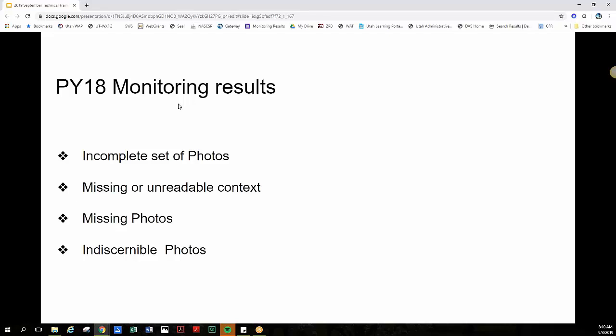This is where they may have had good photos with context, but they may not have had photos of the furnace or some of the appliances or something. They didn't have a complete set of photos. They're missing some photos. Other issues we found were missing or unreadable context. So there are photos that had no context to them, and so we didn't know how they related to weatherization. Or they had handwritten them, and you couldn't really read what they had written.